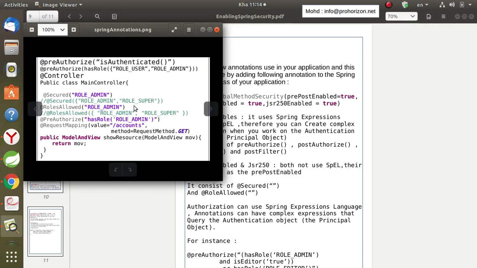One other thing is that you can use multiple roles in one single annotation. For instance, as we have seen here, with the secured, you can use two or three roles. You just put them in brackets and separate them with a comma, and you can use whichever roles. Same thing with the role allowed also, and even with the pre-authorized or post-authorized, you can also add multiple roles into the annotation and apply it on the method or on the class level annotation.